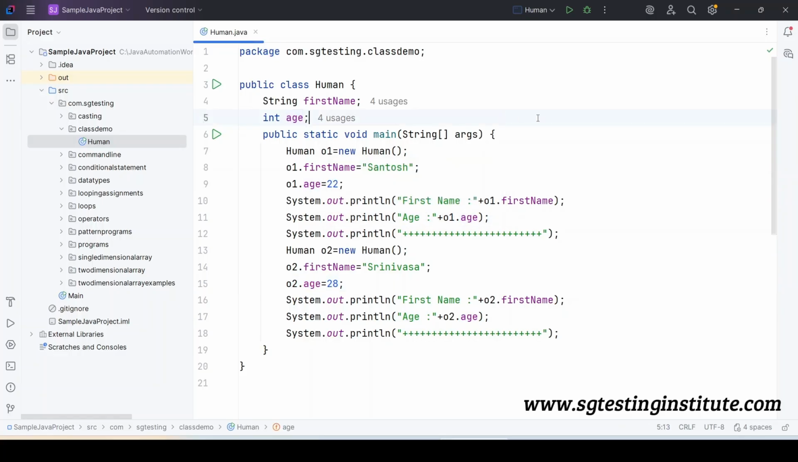In the next class, we will learn whether we can specify multiple classes in a single source file. Thank you.